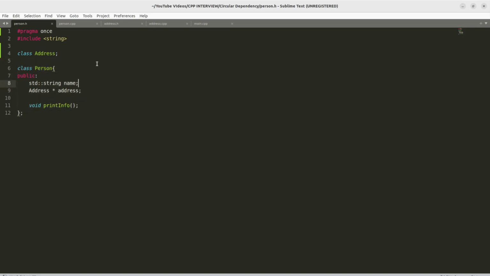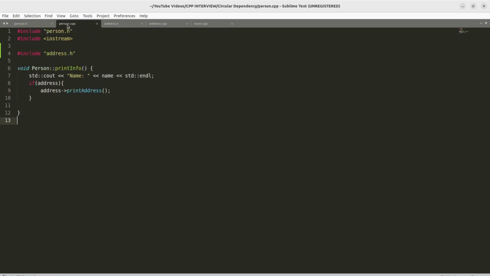So definitely no need to include the header file. Just do forward declaration. Whenever implementing it, just create a different CPP file and include that header file. Now since its blueprint has already been created, it won't make any problems. So this is about the circular dependency and how you manage it with the help of forward declaration.